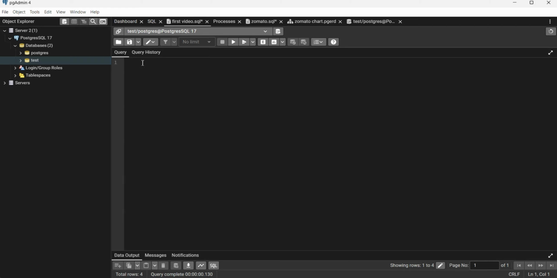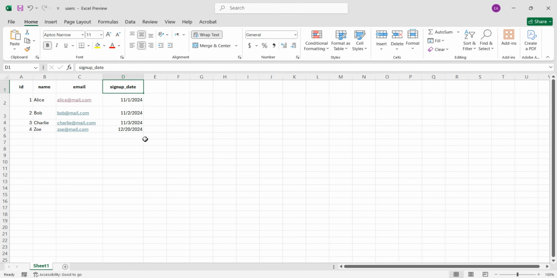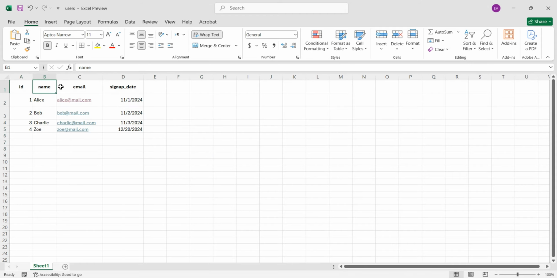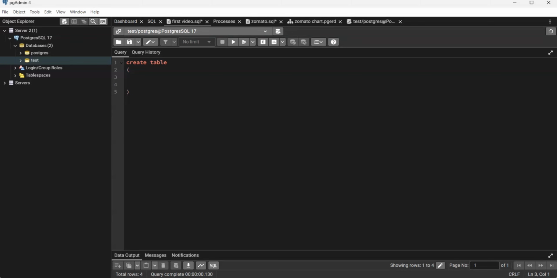So inside the database, you have to create a table because you cannot import the dataset directly into the database. You need a table in between. So I'll write a query, create table, and then I'll open these parentheses. Inside the parentheses, you have to name all the columns which are present in your dataset. For example, I want to import this table, and here I have 4 columns, right? So I have to mention all of these column names inside the parentheses.